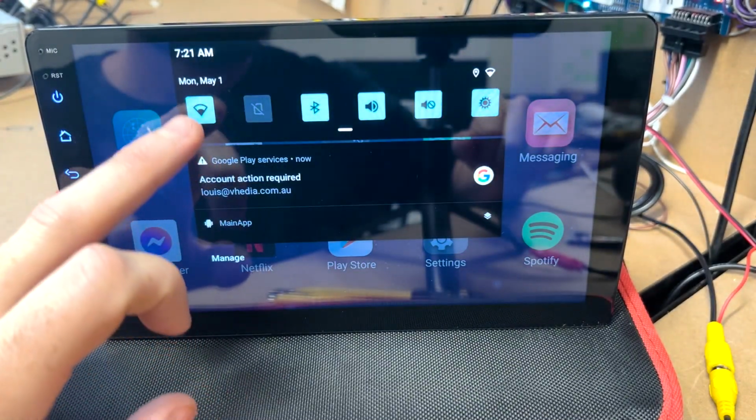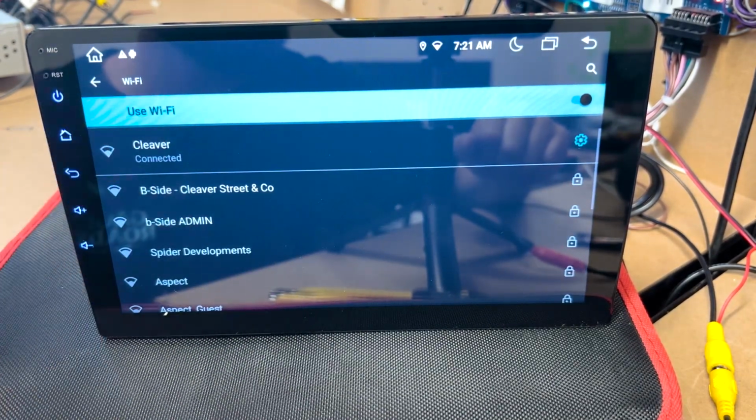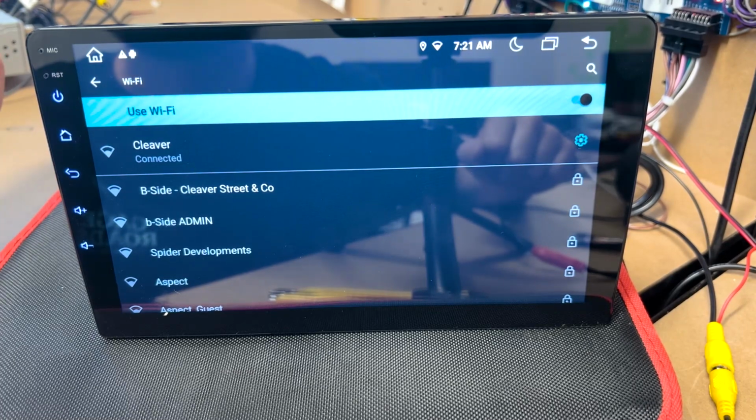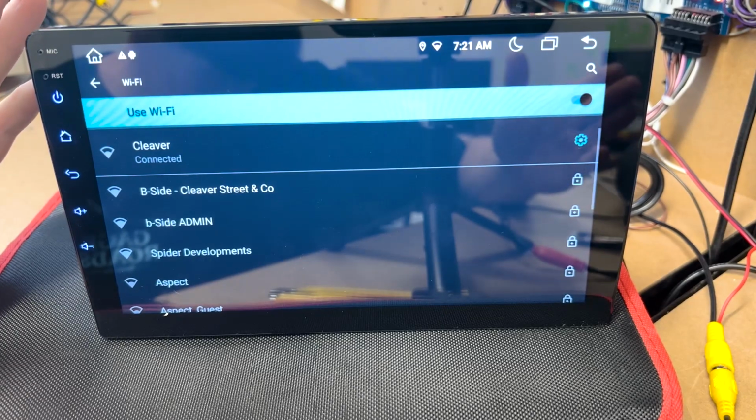Obviously you do need to scroll down from the top and click on the little Wi-Fi icon. You do need to be connected to a source of internet. So a couple of options: one, you can obviously hook to your house Wi-Fi if you're in the driveway.